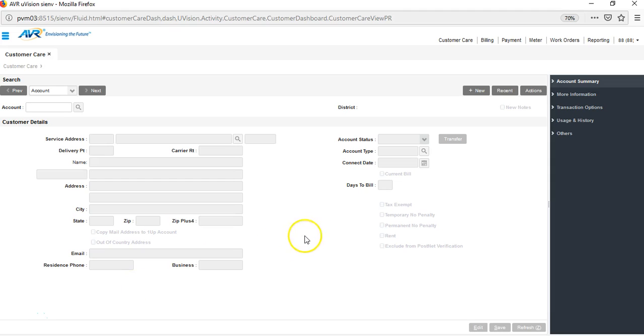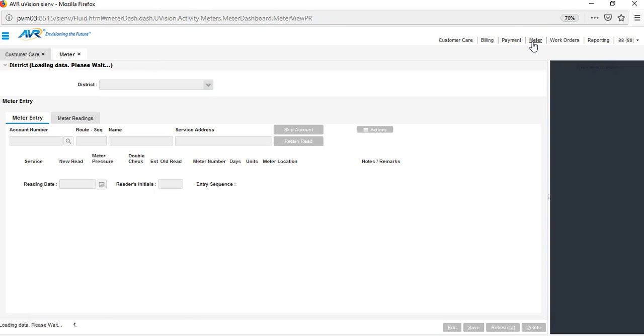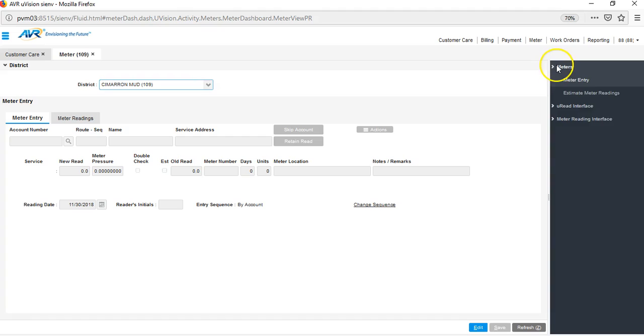On this session, I'm going to be going over the meter uRead interface. I've gone over the meter entry proprietary for UB in other videos, but in this case I'm going to be focusing on the uRead interface. Now the uRead interface involves the uRead app for your mobile device, uRead 1 and the uRead 5 apps. Both of them are going to be different.